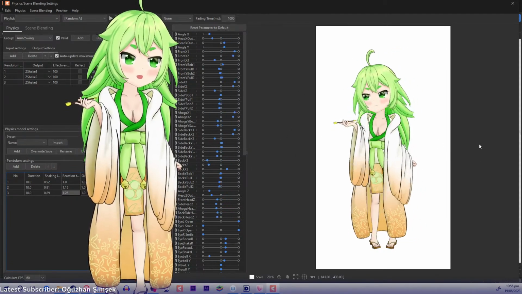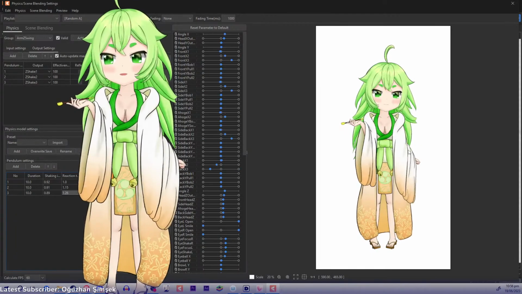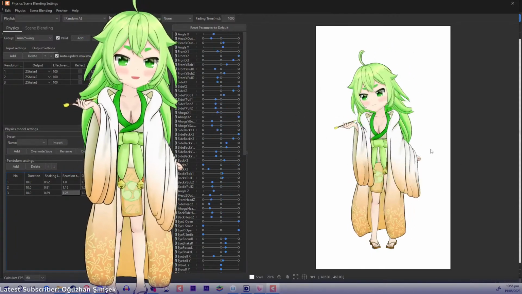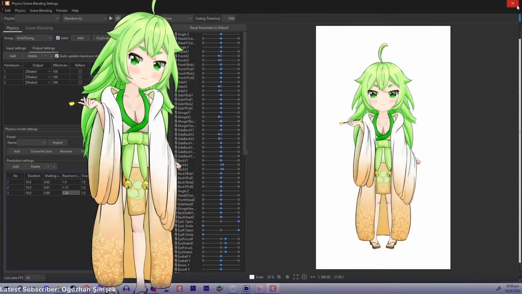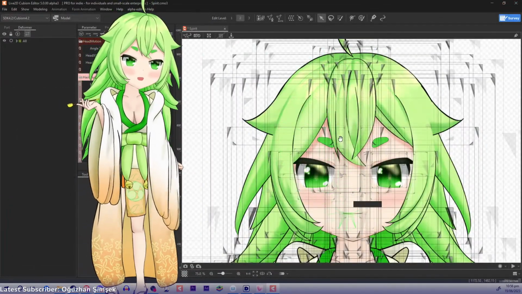Like, I can only just vaguely tell the breasts shake all over the place because you can't really see the main meat of the chest. Let's say.